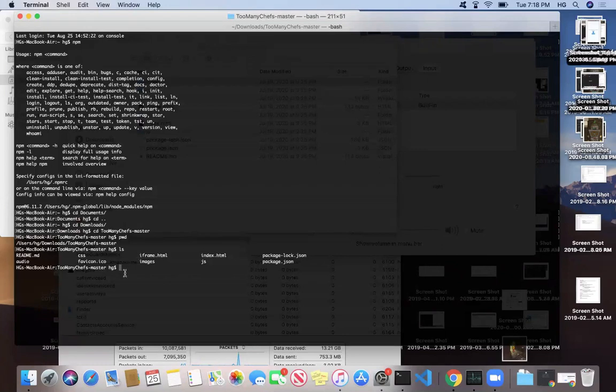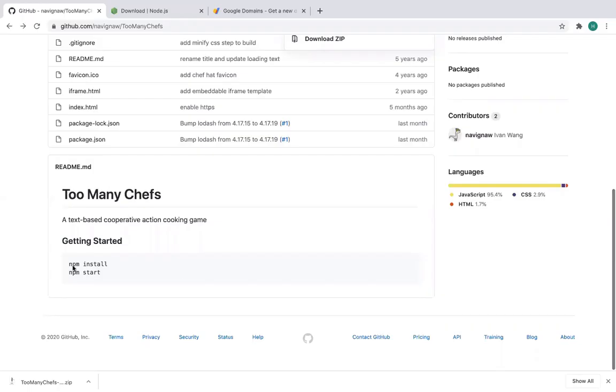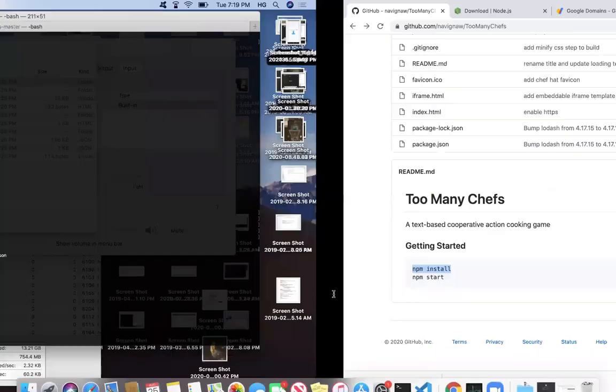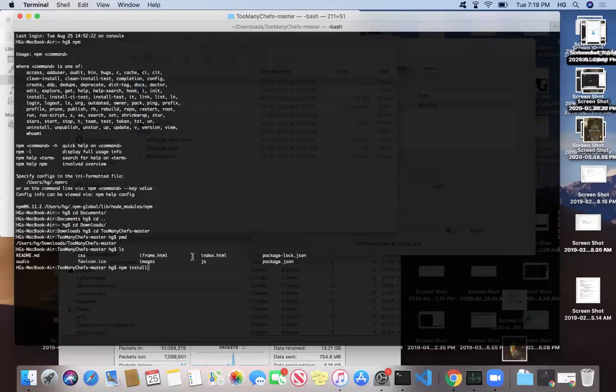All right, so now that we have it downloaded into our folder, and now that you have npm installed, which is Node.js, you're going to want to run npm install within that folder. So you're going to run npm install, but you have to be inside the TooManyChefs folder. So I just ran that, and then you can see what the output of that is going to look like.